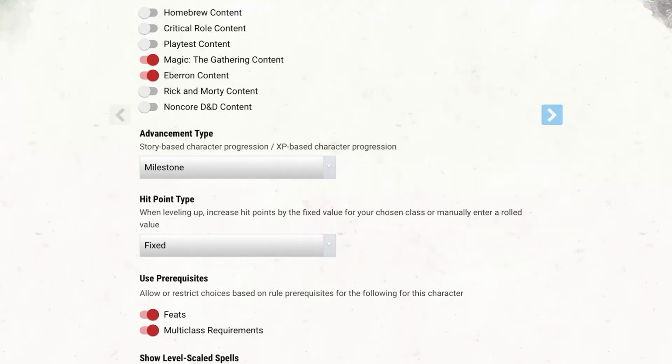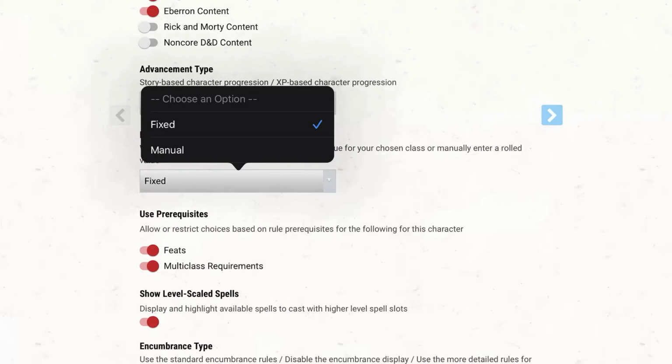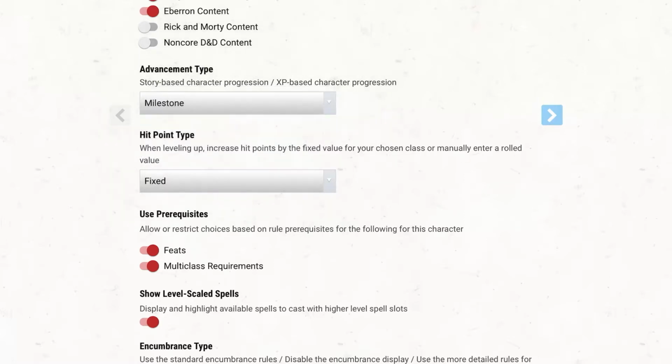Experience is given by the DM, and it's more of an encounter by encounter leveling up system. Milestone means you just skip from one level to the next, and it usually happens at an important plot point, when you finish a boss or complete a dungeon, but that's up to the DM's discretion. With hit points, you have the choice of fixed or manual. We're just going to go with fixed for now because this is a quick way to set up a character.